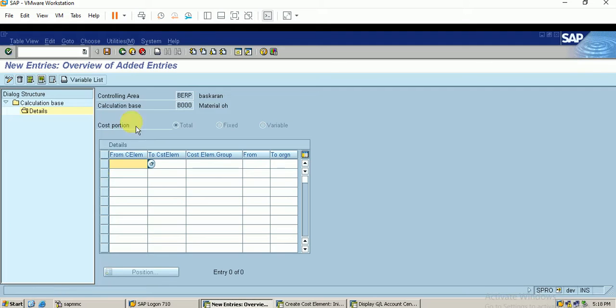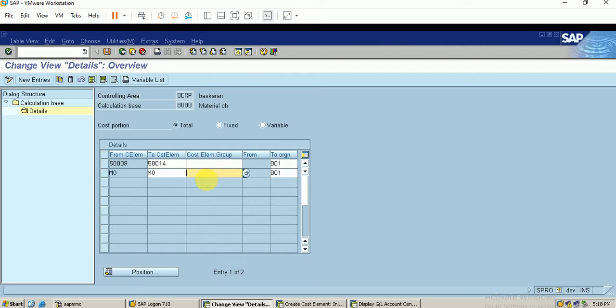So I click on new entry. This MO to the origin 001. Okay, I just save it. So this is the primary cost element and this is the secondary cost element. Both we can maintain here.